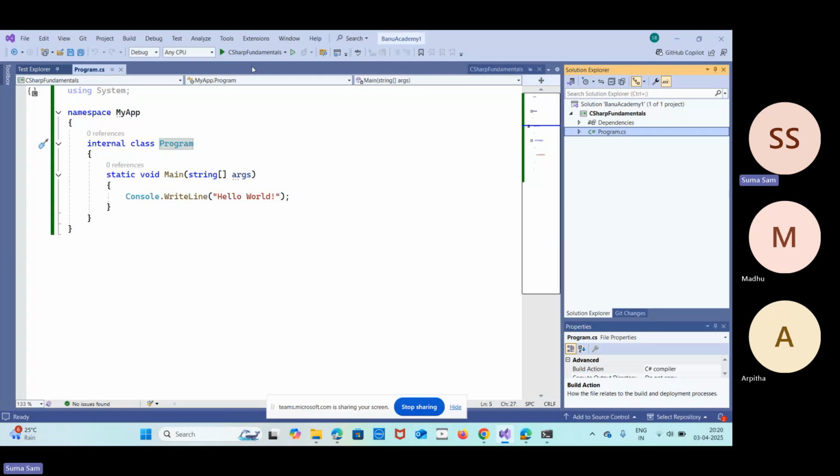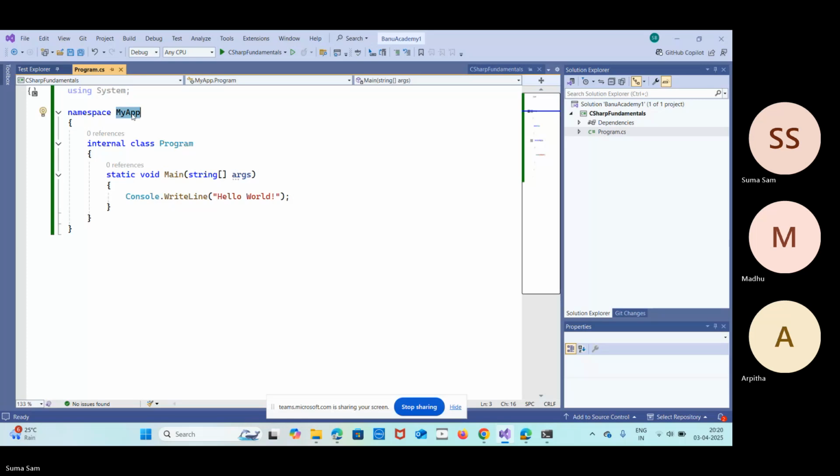That is the namespace here, the place you are seeing. So what is a namespace? In C#, namespaces help us to logically arrange the classes or interfaces or enums, whatever you have in your C# language.